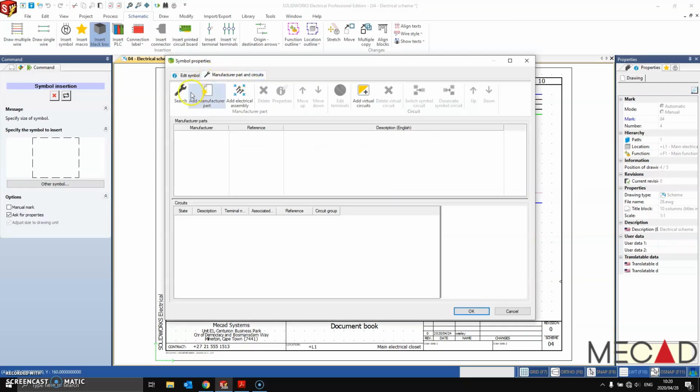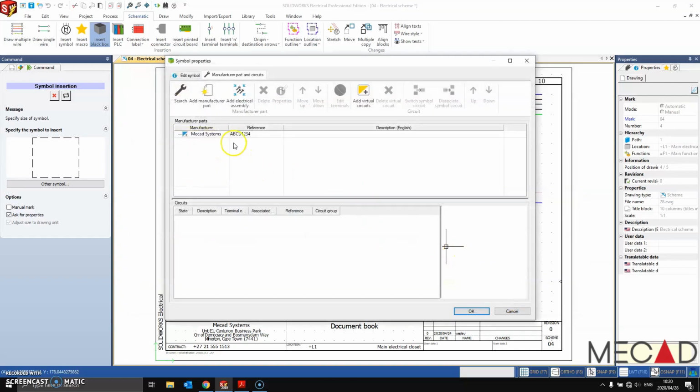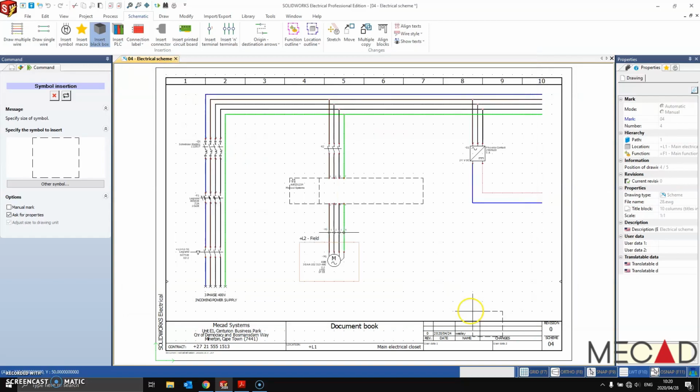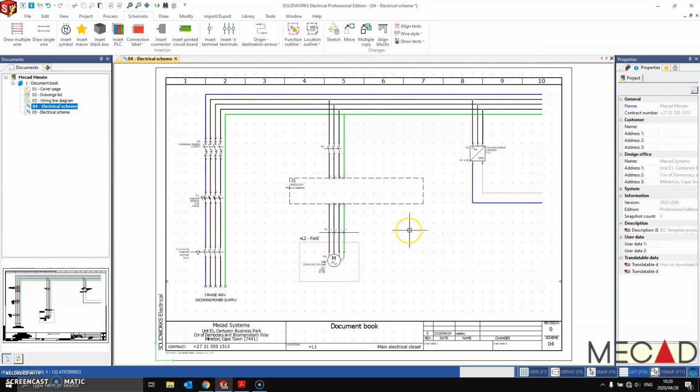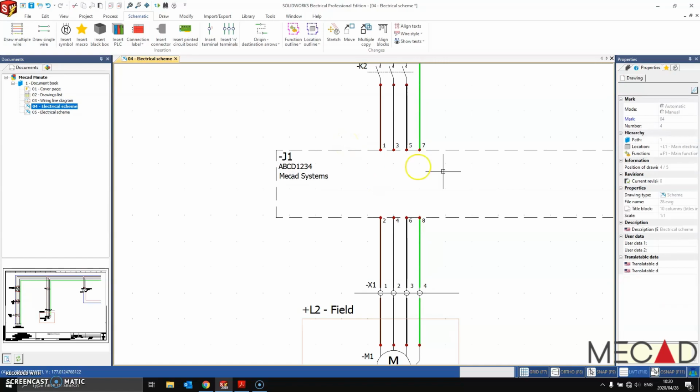With every part in SOLIDWORKS Electrical, you can search for your manufacturer of the VFD that you would like to use. Once you have added it, you can see that everything is accordingly, and there you have added your VFD black box.